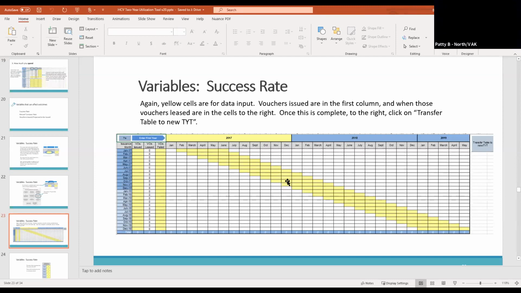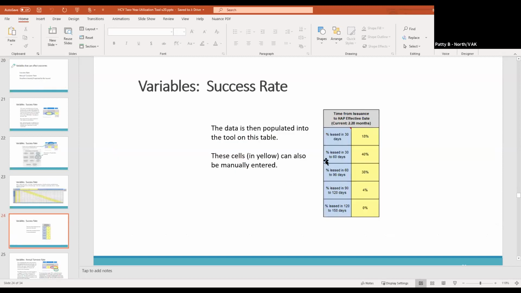Now, I have a housing authority I'm working with right now that is, I think we're going to do this. They're trying to not only maximize how many vouchers they can lease, but in turn that brings up your admin fees, because you get admin fees based upon what you've leased. And this is the success rate time. It's time from issuance to HAP effective date. And currently this housing authority is running at 2.28 months.